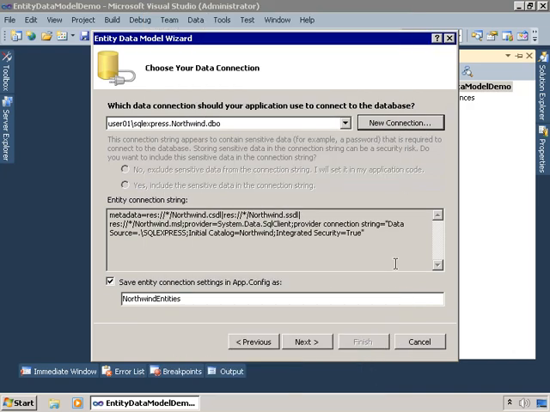Well, let's stick with Northwind for now. Now look at the entity connection string. There's metadata, and the first thing is northwind.csdl. CSDL is the conceptual schema definition language. That's where my conceptual model is going to be defined.